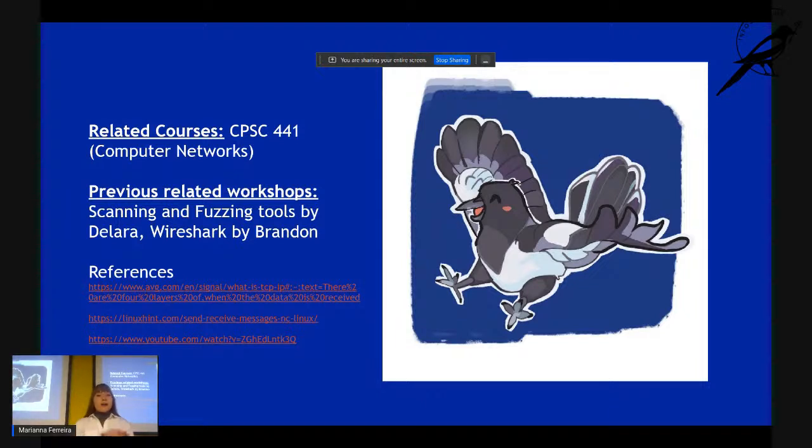We also have two really awesome workshops that I recommend you guys check out if you want to learn a little bit more about networks. We have the scanning and fuzzing tools by Delara from last year and the Wireshark by Brandon from last year. Those are two really, really interesting workshops, and I had to watch them to get some information for this one as well. So these ones might be a little bit more advanced, to be honest, but I still recommend you looking at them because you can just learn a lot more.